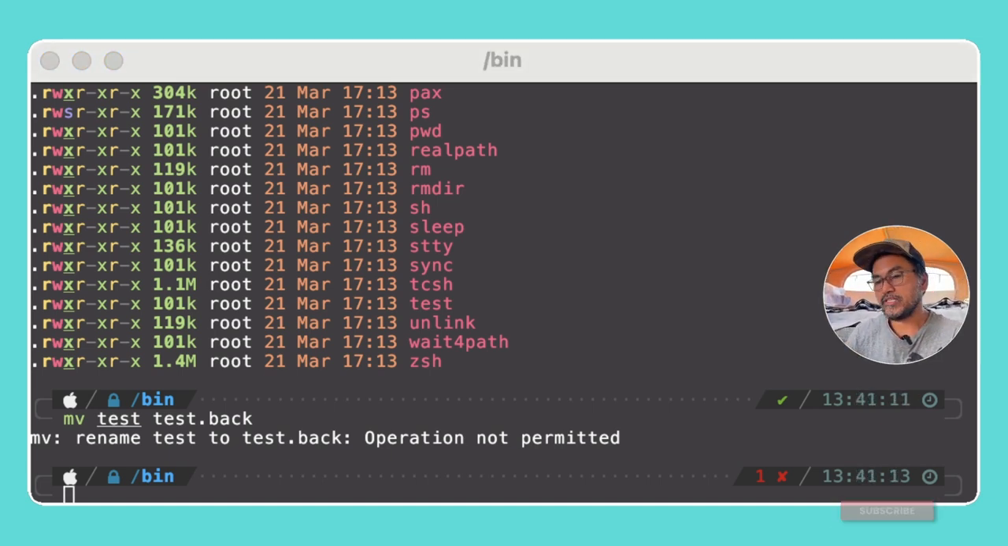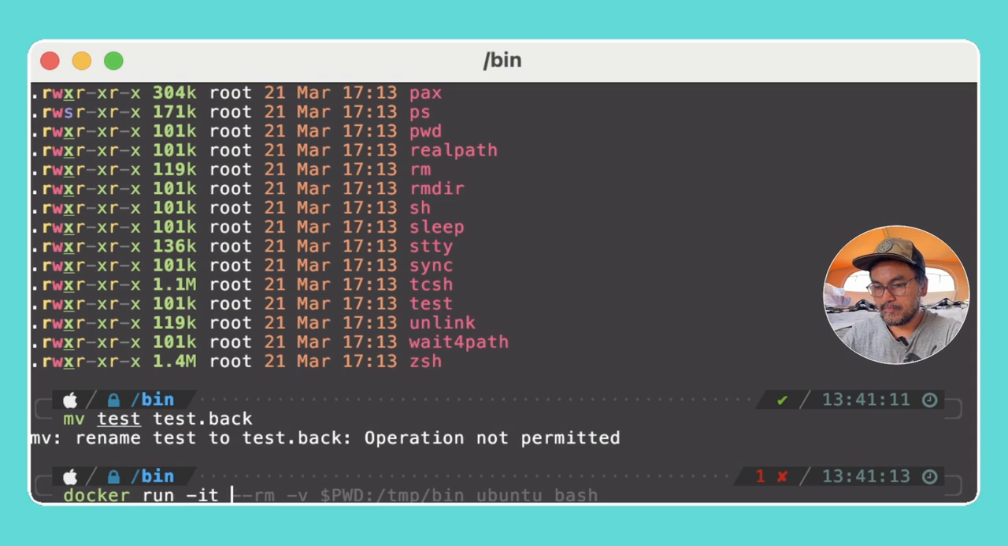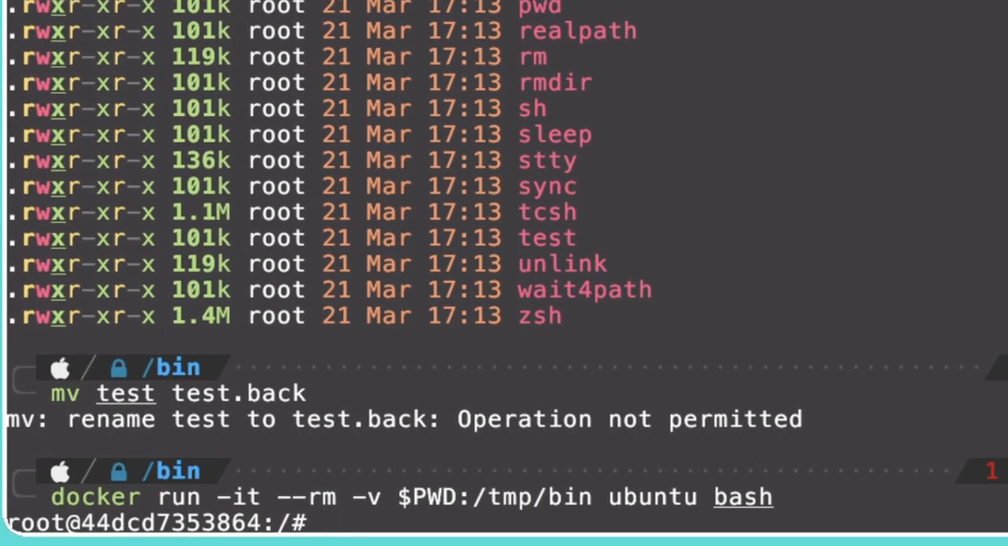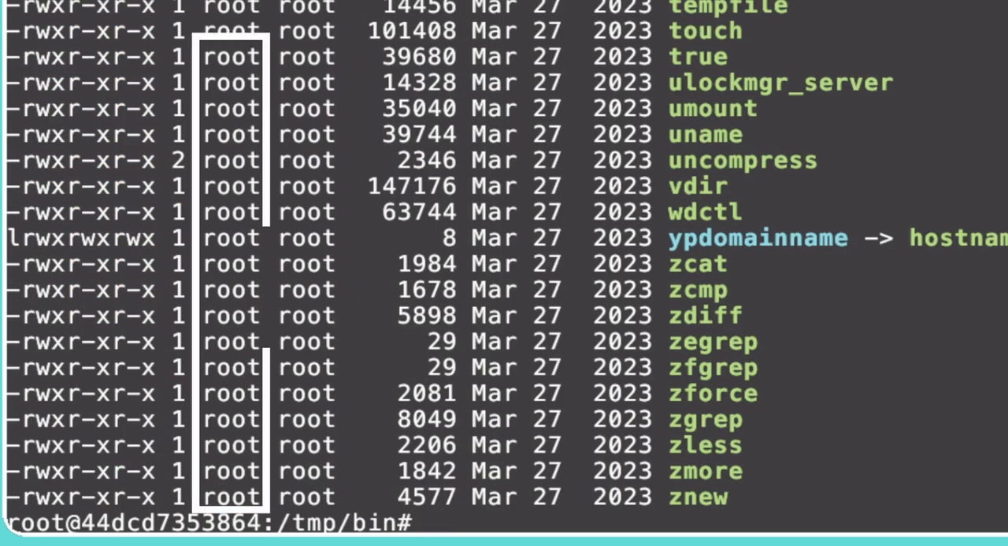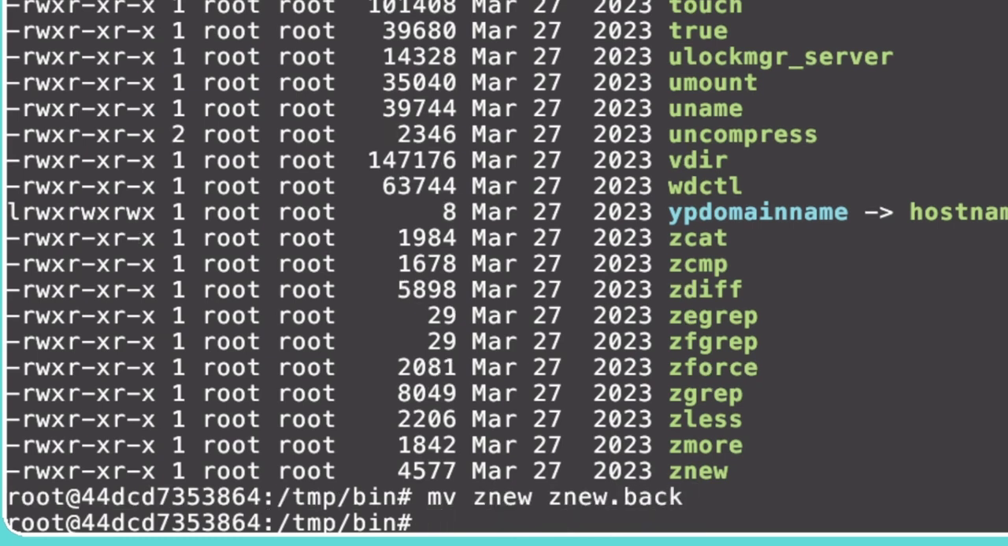However, if I instantiate my Ubuntu Docker container and mount the bin directory, I'm still logged in as root by default. And if I cd to the temp bin directory, which is the mounted path, list the files here, and they're all still owned by root. And if I rename one of the files in here, let's say, that might not have been intentional, but I managed to rename the file.